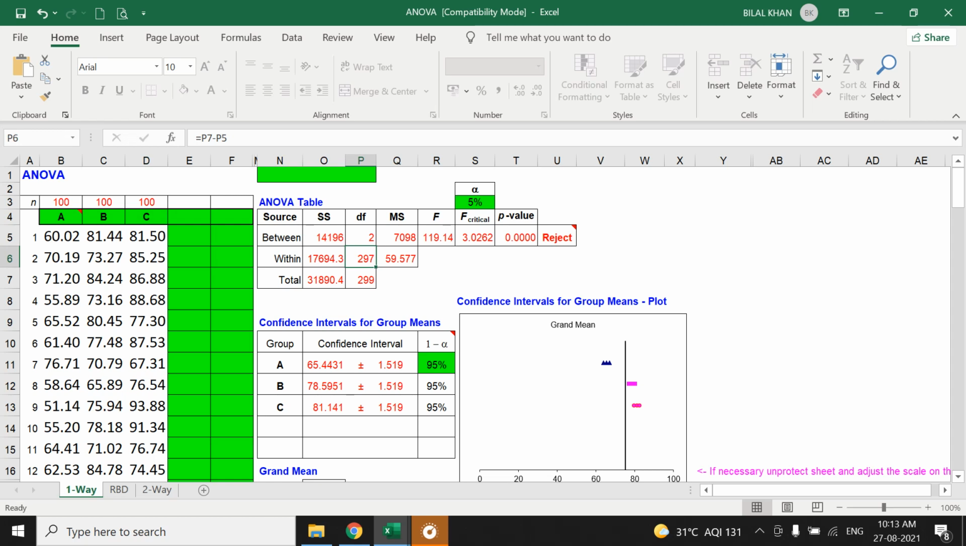The data may be given to you, you may be asked to simply calculate the degrees of freedom just by giving you the sample size and the groups. So you can calculate these two in that fashion. What is this MS? That is the mean sum of squares. So this sum of squares divided by this degree of freedom gives you MS. So 14196 divided by 2, 7098. What about this one? So this within group sum of squares divided by degree of freedom of 297 gives you 59.577. And what about this F value?